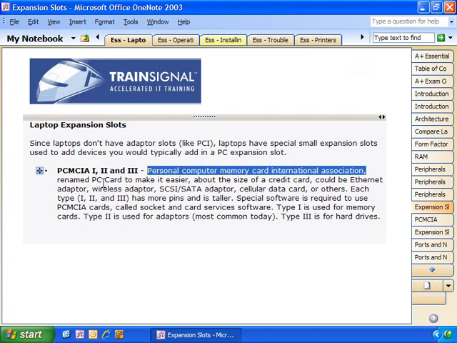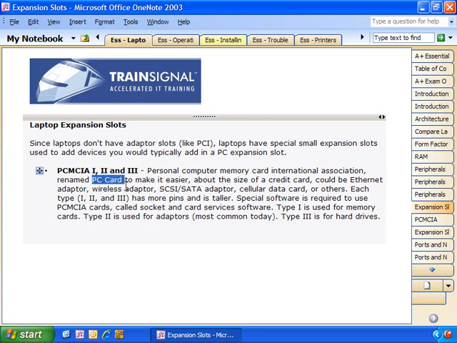And there's three different types of these, 1, 2, and 3, but really 2 is the most popular type of PCMCIA card. Now, recently they've renamed this card to a PC card to make it easier to say and easier to remember, and I can't say as I blame them. So these PC cards are about the size of a credit card, and I'm going to show you one in just a second. They could either be Ethernet adapters, wireless adapters, SCSI or SATA adapters, cellular data cards, and there's many other types of PCMCIA cards.